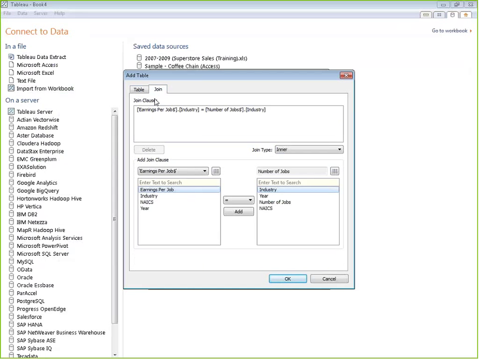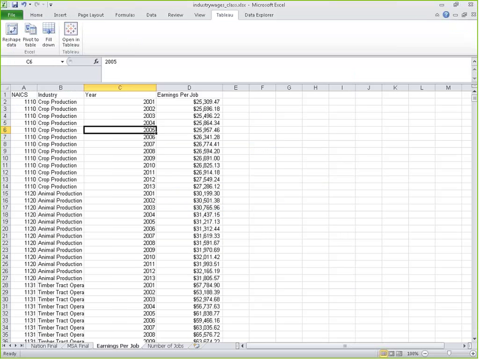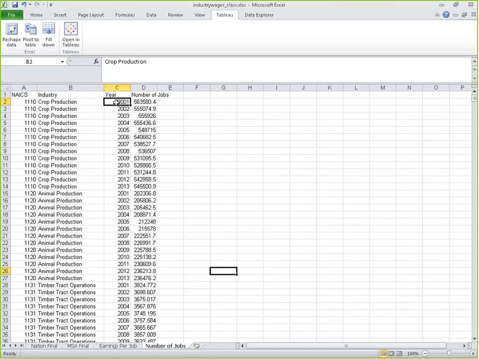And then when I hit join here, you can see it's saying, okay, so it already knows that industry matches industry. So you can see the syntax here is the name of the table, dot the name of the variable. So the industry field in earnings per job is the same as the industry field of number of jobs, and that's true. But I'm also going to want to match on year because there's multiple rows for each industry. Tableau might get confused and put 2002 data in 2003, and that wouldn't be good. So we want it to match if B2 here and C2 here match B2 here and C2 here, then it's going to bring in number of jobs.